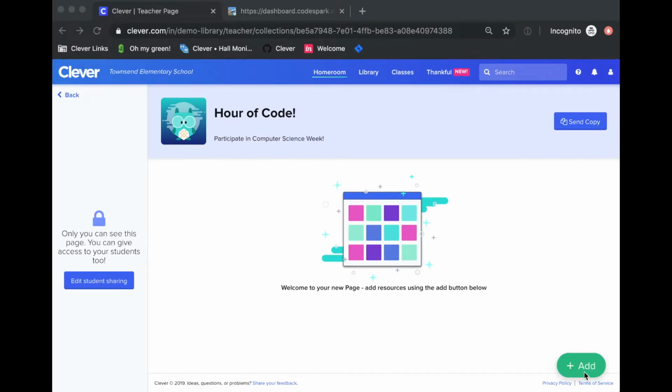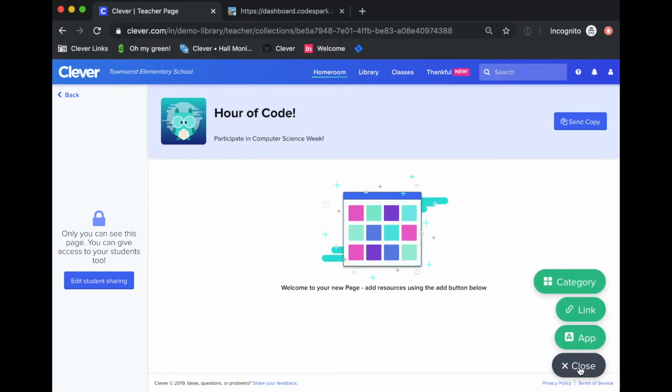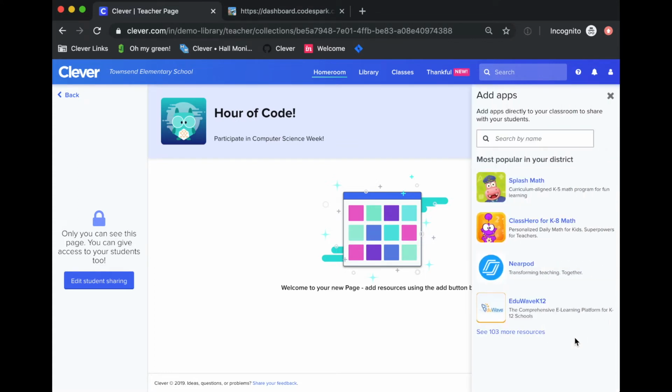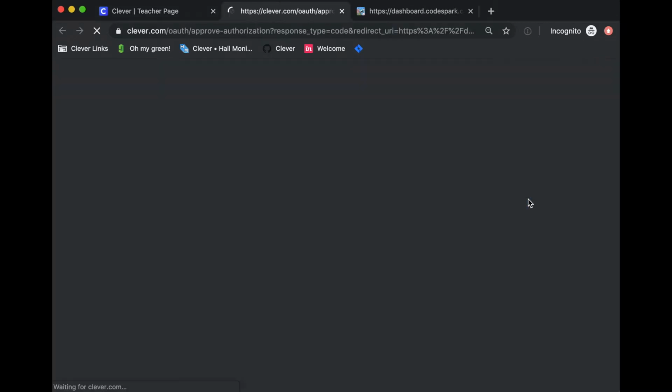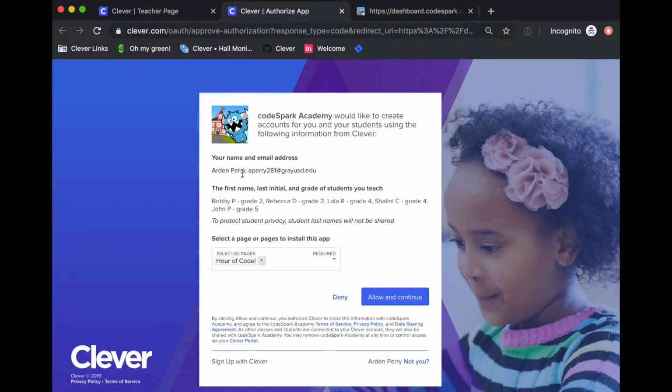I'll click the Add button, then I'll click App, since CodeSpark is an app, and then I'll use this handy search bar to type in its name. After you've read a little bit about CodeSpark, go ahead and click Install. With a simple click, you'll be brought to the authorization page.